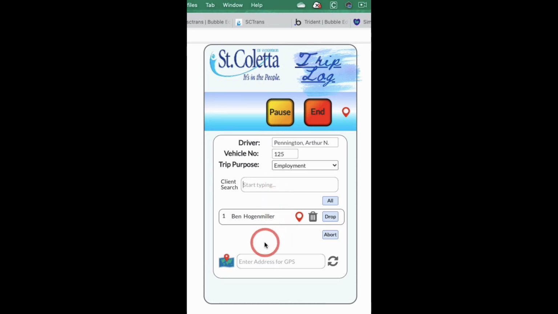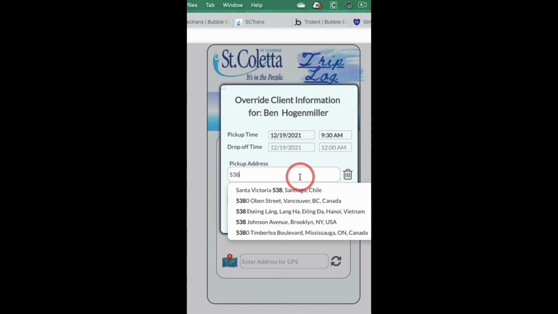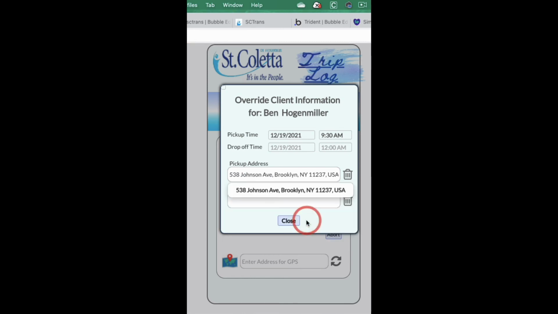But if you don't, if you've gone a few miles and you forgot to add the rider you picked up, you can go into this map pointer icon, bring up that record, and change the address. Let's say we're going to change this. We picked them up. It doesn't really matter here. Someplace in New York. How about that?